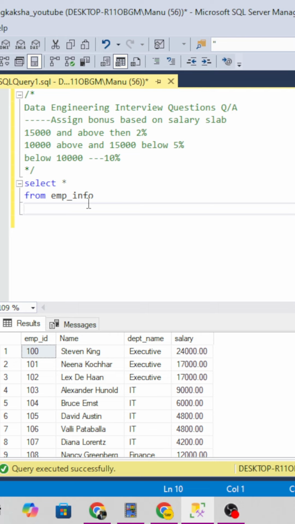So we have an employee table, and in this table we have to assign a salary bonus, or increase the salary. To increase the salary, we have to update the table. As of now we are announcing a bonus, so we have to announce only a bonus, like a 2% salary bonus. According to the salary slab we will announce the bonus.